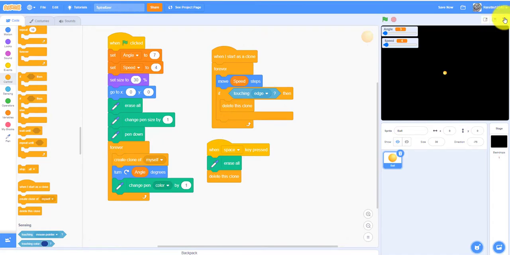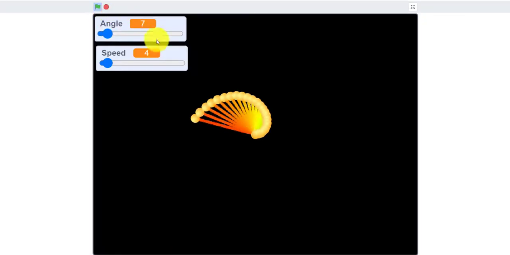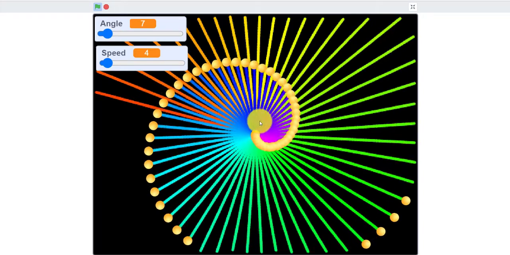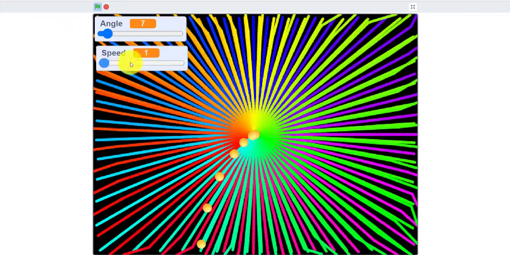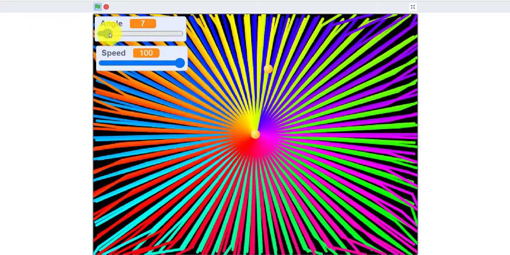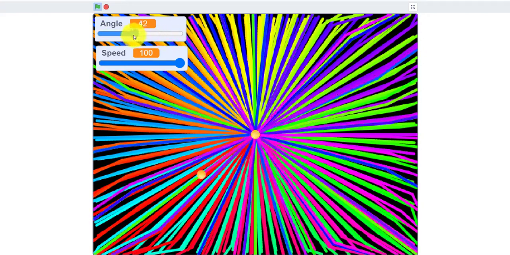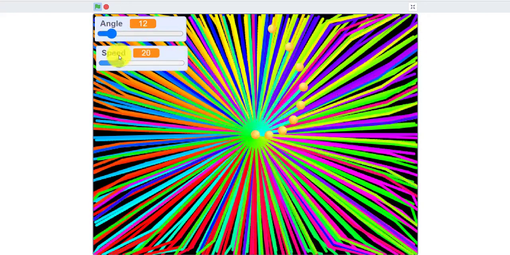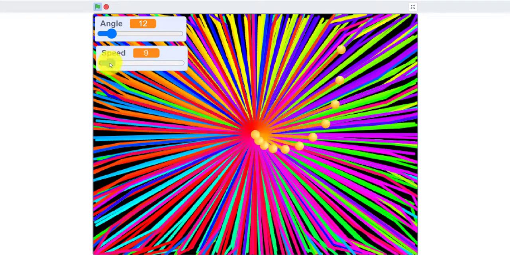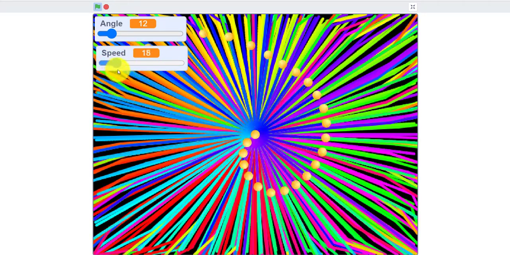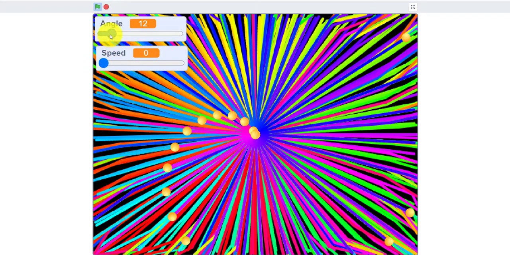So let's play it. See? Spinning. It's pretty cool. Change the speed. Goes faster. Change the angle. It'll spin faster. Yeah, it's a pretty cool effect, you know. And if you put it at zero speed, zero angle, it would not do anything.